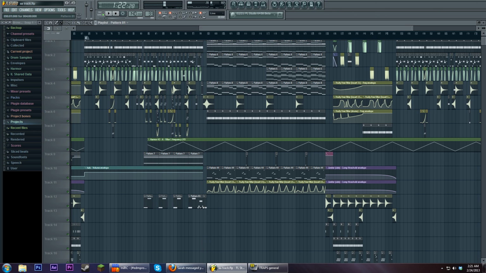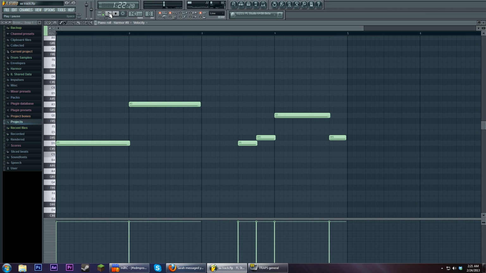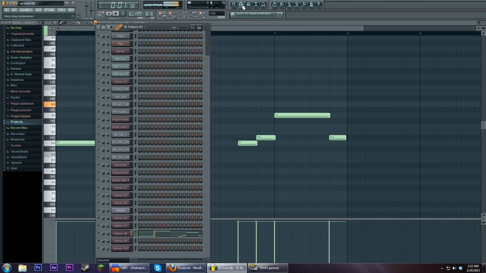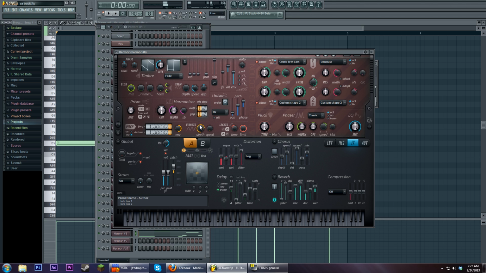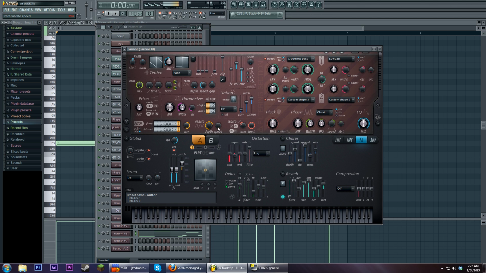Okay, so let's talk about this lead. This uses vibrato and also the unison, and I'm also distorting it. Those are all very important things, but what's really the heart of what's going on is the fact that the vibrato and the unison increase over time.